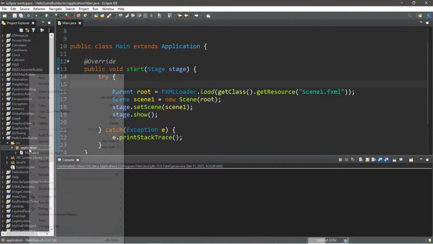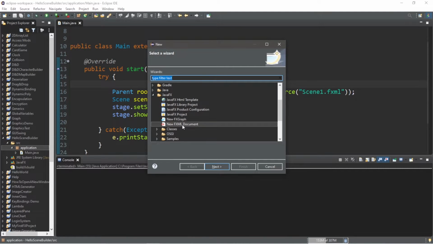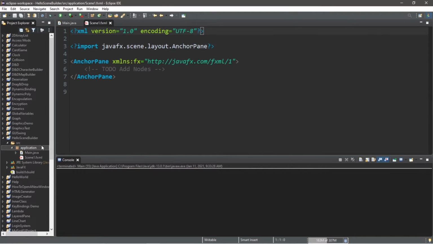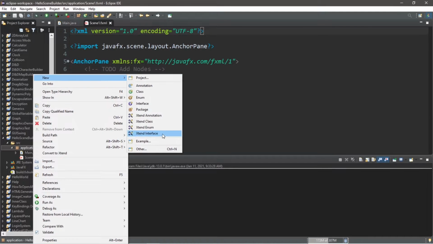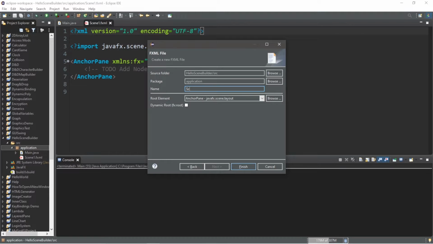Go to your application package, right click, go to new, other, new FXML document. I'm going to name this scene one, but feel free to call it whatever you want. And I'll create a second FXML file, right click again, then go to new, other, new FXML document, next, and I will call this scene two, finish.